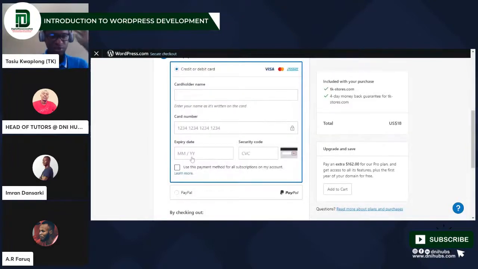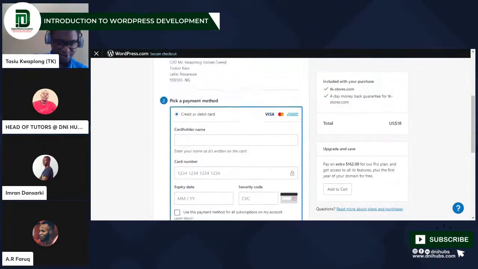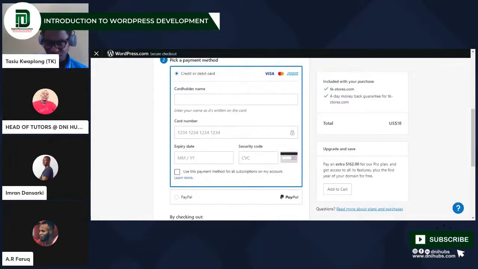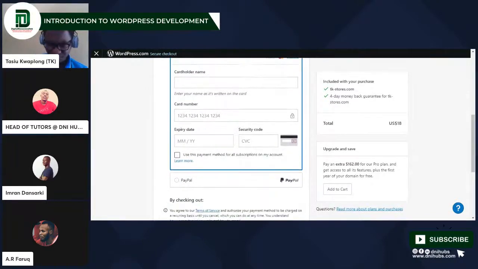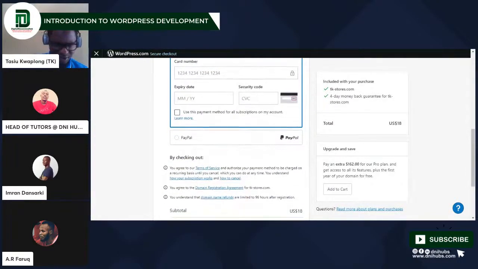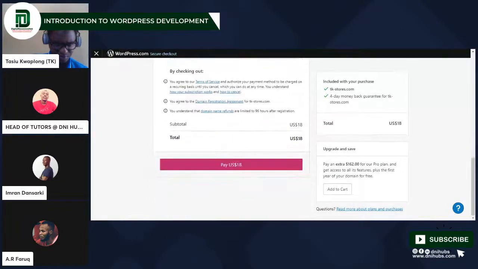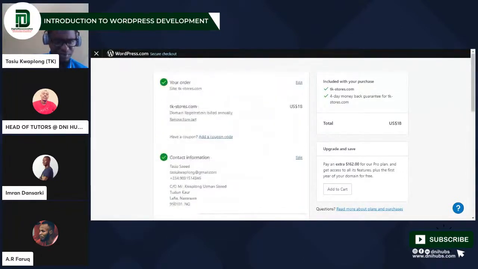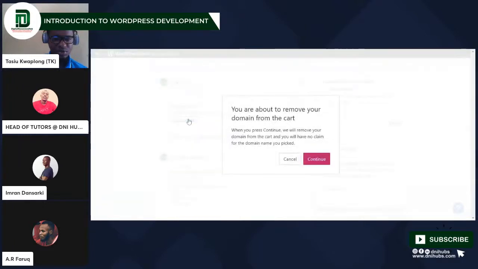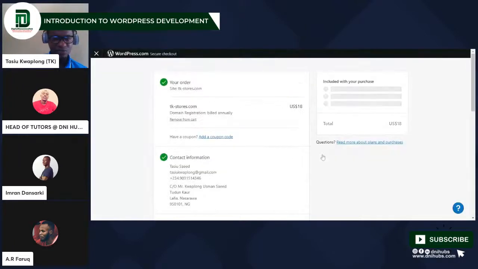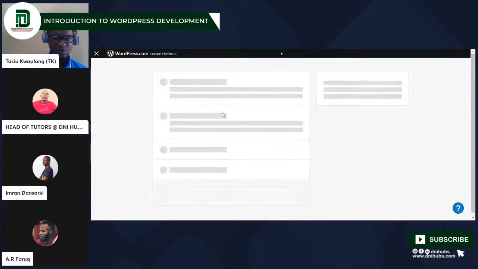Okay, so it's asking me for my card details. Interesting. What did I click on that is asking me for money? Is there anything that I clicked that is asking me for money? Let me remove it now. I want to just use the free version. Okay, it's because I did this. Yeah, continue. I'm removing this. So this is the thing that makes it cost.